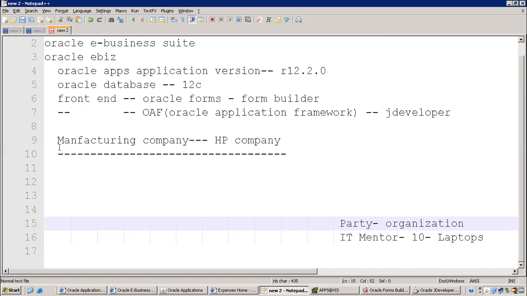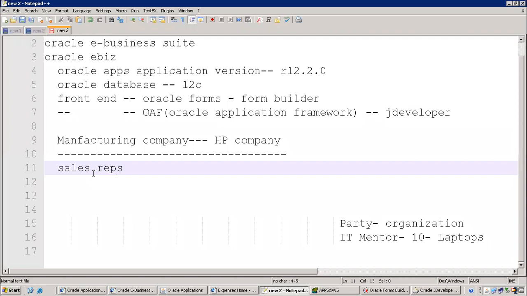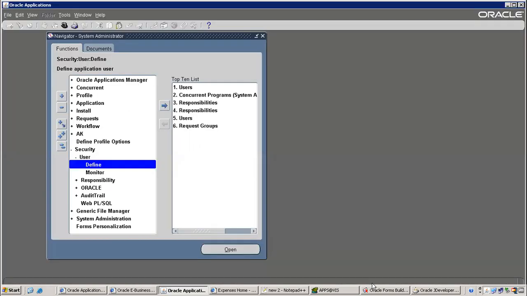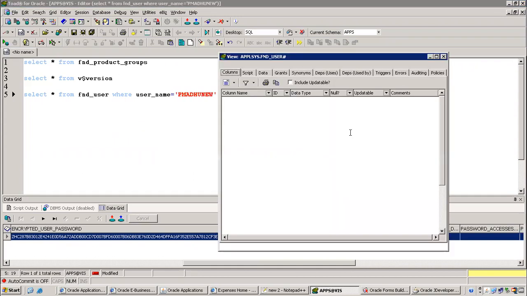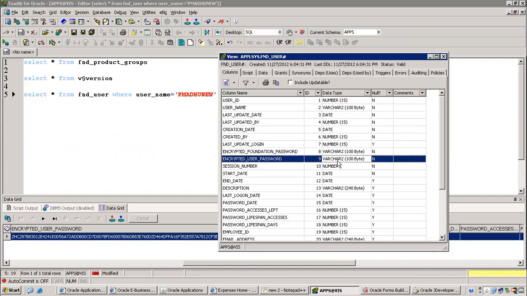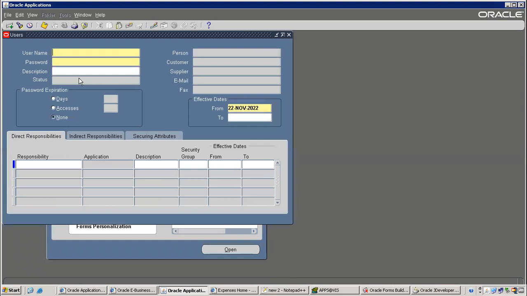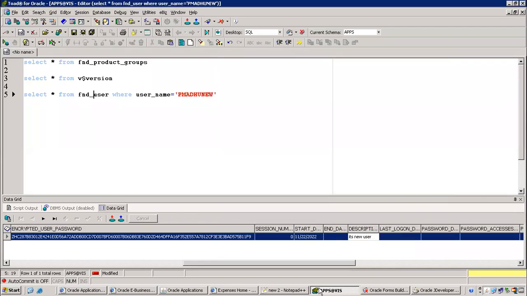Now at HP company, there are some sales representatives, sales reps, or end users also. End users means whoever enters the data in this application. They don't know much about the database, how it is related, what is a primary key, or what happens if you press F4. They don't know anything about its data. They are just end users. They will enter the data blindly, in the sense they should know the functionality, and according to the functionality they will enter, but they don't have technical knowledge. So those are all called end users.